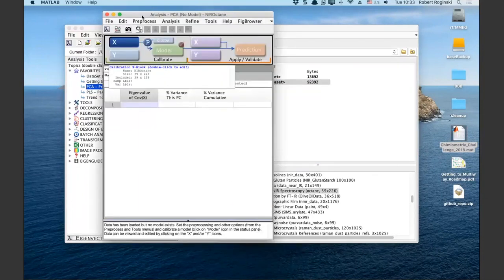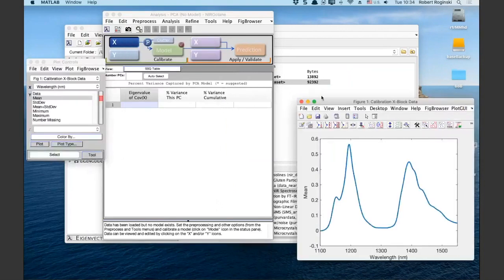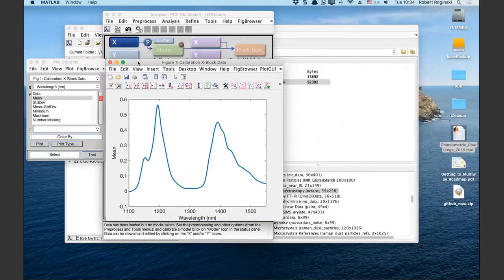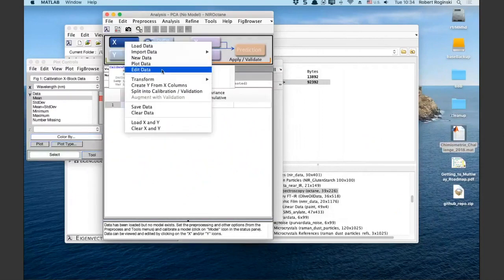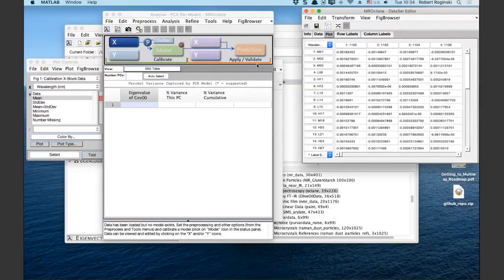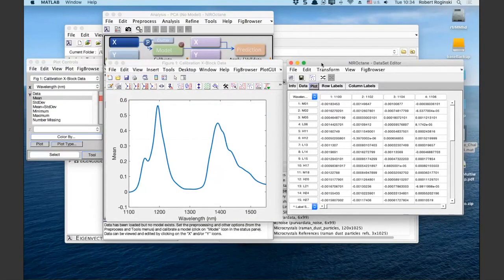We are big advocates of looking at your data first before you do anything, before you try any modeling. And that's exactly what we're going to do here. I'm going to right click on the X block here and generate a plot. Drag that over here a little bit. And the second thing I'm going to do is to right click again and select Edit Data. And that's going to open up this data set in our data set editor.